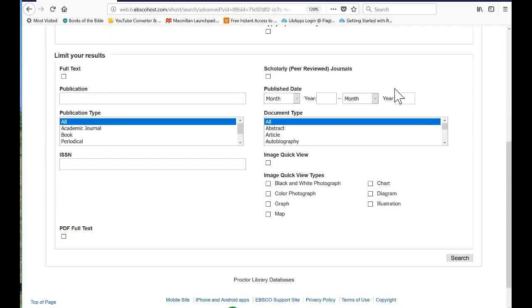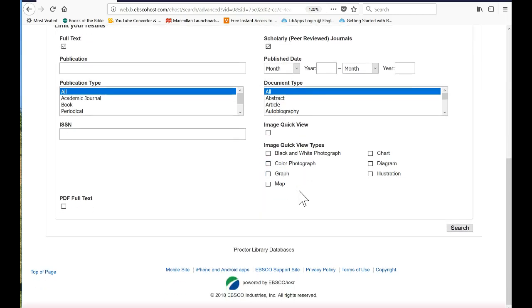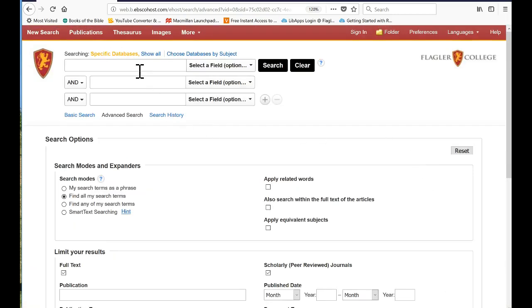First, you can tell the database that you're interested in finding articles that are full text. Just right of that, you can tell the database to retrieve only those full text articles that are in peer-reviewed academic journals by clicking here. If you think your research will be enhanced by statistics, scroll down on the page a bit, look under Image Quick View Types, and select Graph, Chart, and Diagram, since statistics typically are displayed in such formats. After that, you're ready to do a search.